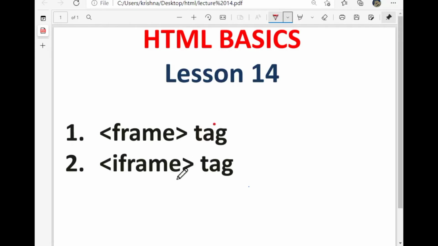The frame tag defines the particular area within an HTML file where another HTML web page can be displayed. A frame tag is used with the frameset tag and it divides a web page into multiple sections or frames. Each frame can contain different web pages. But remember that we should not use the frame tag as it is not supported in HTML5. Instead you can use the iframe tag or the division tag with CSS to achieve a similar effect in HTML.